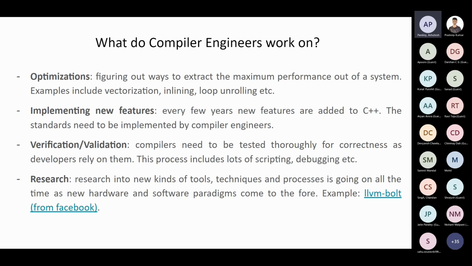And lastly, research is also a very important part of compiler engineering. Most compiler teams are always on the lookout for new kinds of tools, techniques, and processes. So they're always reading a lot of research papers, writing their own papers, and sharing them with the community. Personally, this is a great thing about compilers because the work is always on the bleeding edge, and you get to learn a lot from the community.